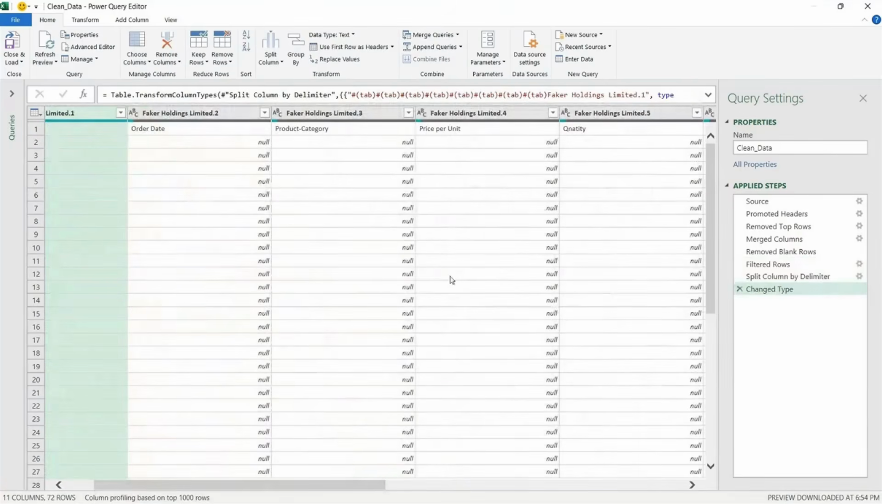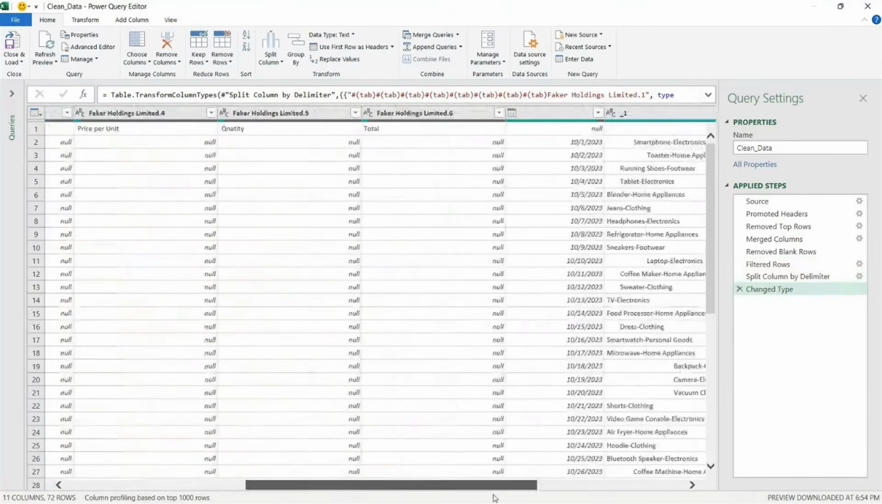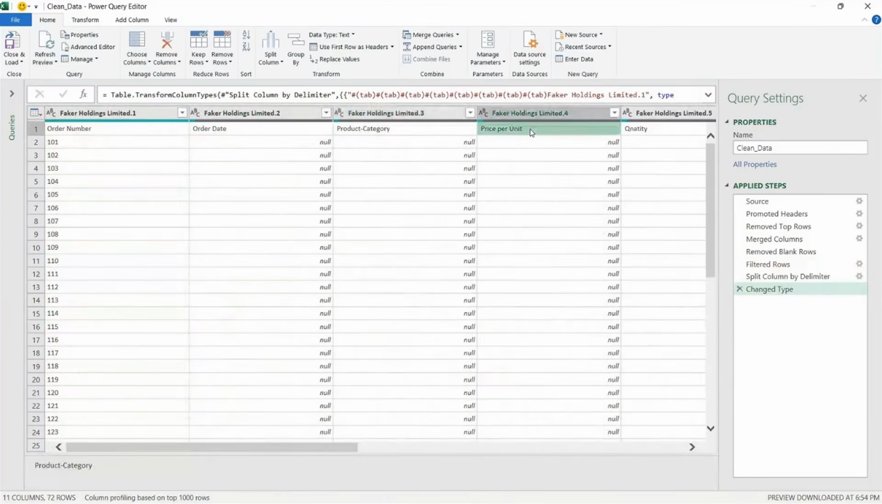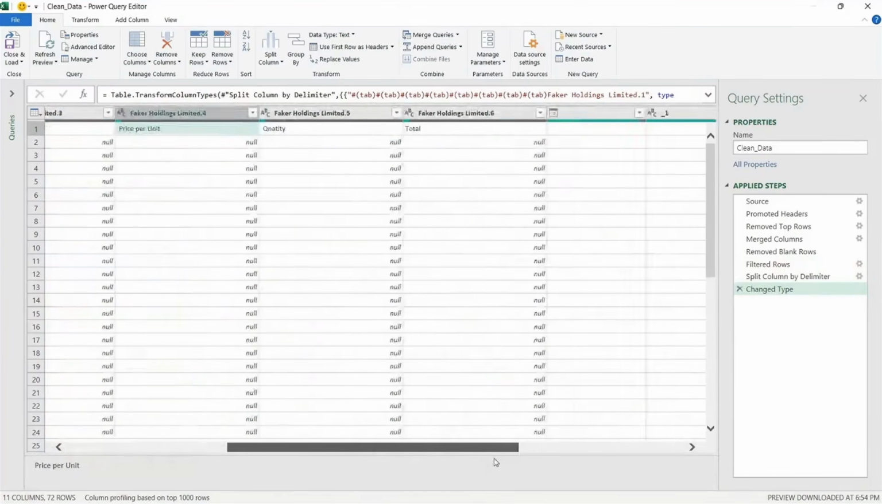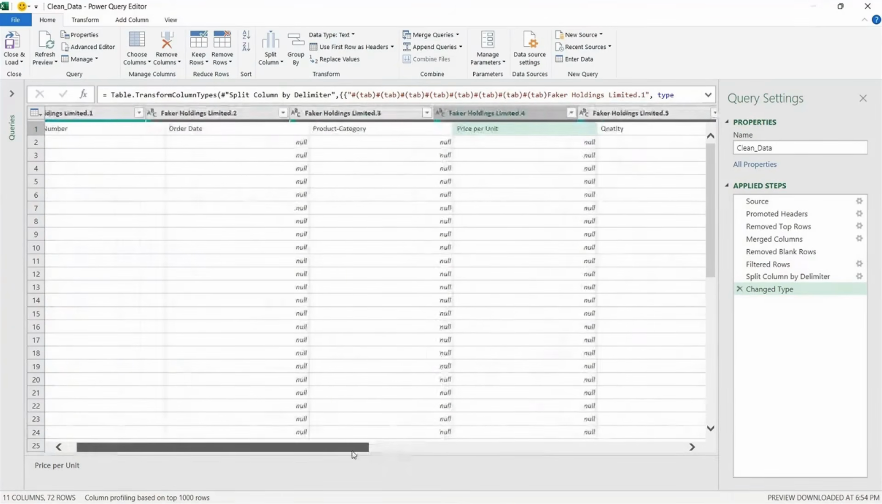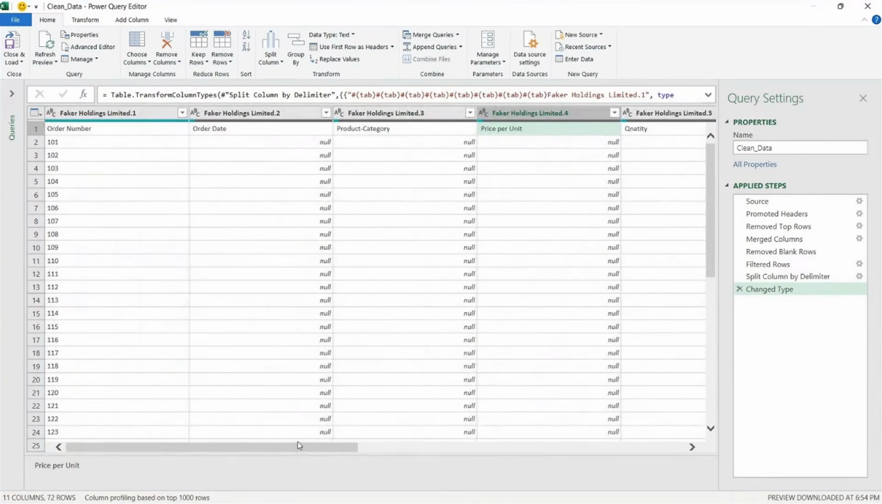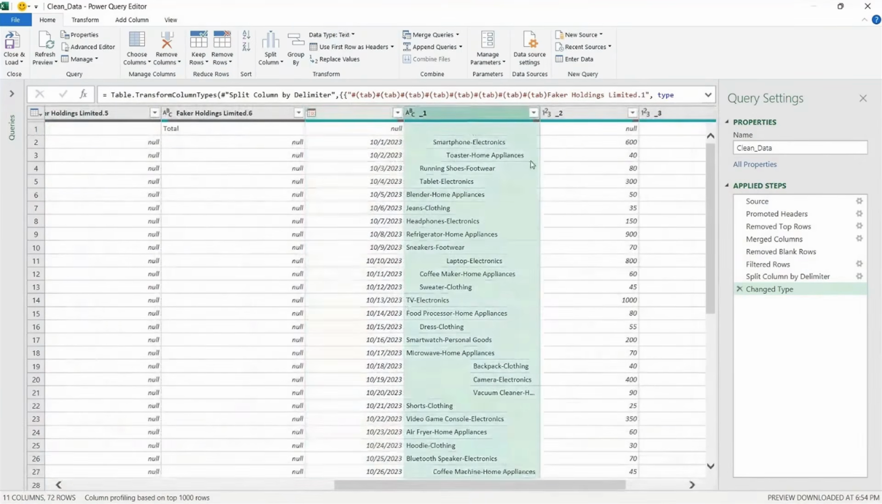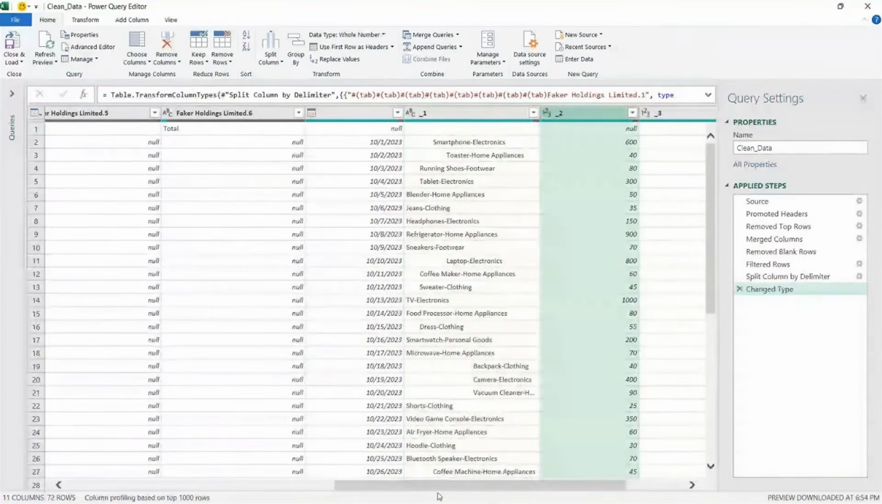It's going to split all of those into their own columns. Can you see that? We now have order number, order date, product category, price per unit, quantity, and so forth. Now notice underneath, apart from the order number, because that was the first column, order date, we've got null values. We have null values in all of these new columns. And that's because it's basically just created these new columns based off of the heading. The actual data is still all the way over here. So there is order date, there is product category, and so on and so forth.